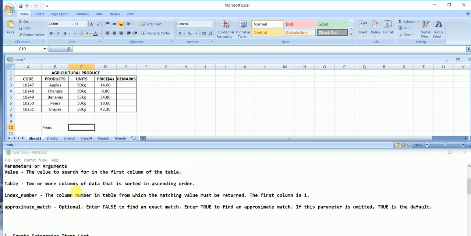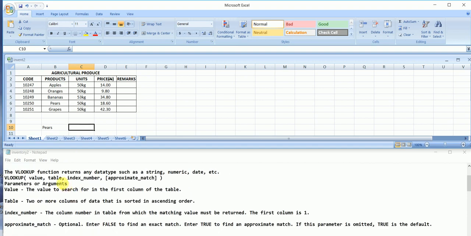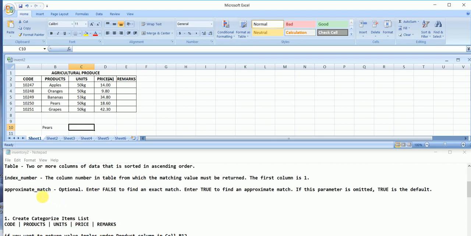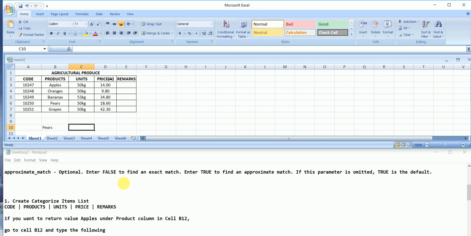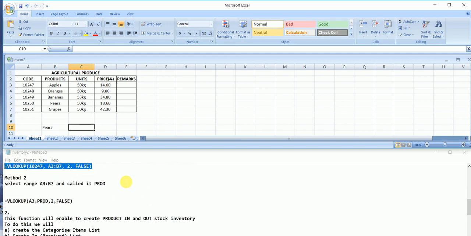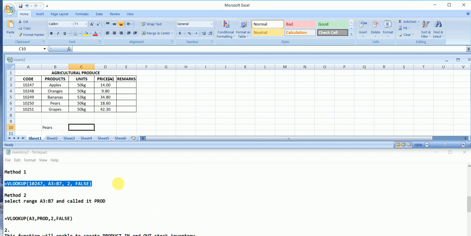So the formula for VLOOKUP here is the value, the table, the index number, and the approximate match. Here the value is the value to search for in the first column of the table. Now in our case, it is the code number, while the table here specifies the range, like I said, and the index number tells us the column where the value is likely to be. Then the approximate match is optional. If it's false, it means you have to find the exact match, or you have to find an approximate match. That's one way to find it.